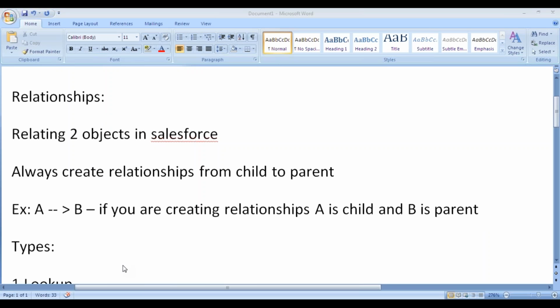Yesterday we saw how to create an object, field, application, tabs for that object, and create a link between your application and object. And then finally we saw certain things like data types and field dependency in field. So all these are basics of Salesforce. Yesterday we saw how to create one object.